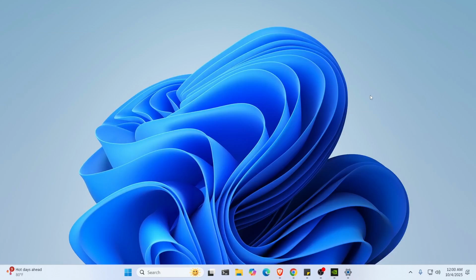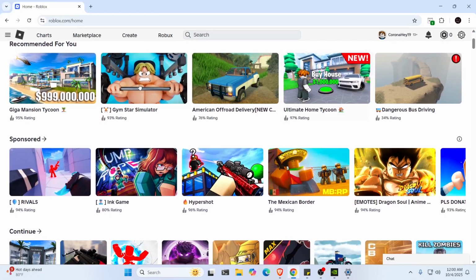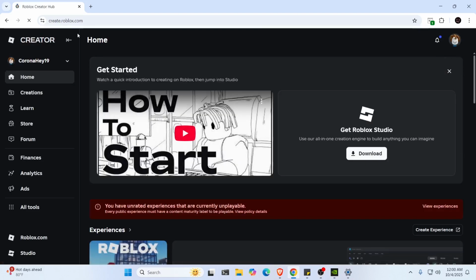In today's video, I'll show you how to make Game Pass on Roblox. Now, at first, what you have to do is just open up your browser and go to roblox.com and make sure you're signed in. And after that, at the top, you're going to find the menu called Create. So just click on Create. And after that, you'll be redirected to create.roblox.com.